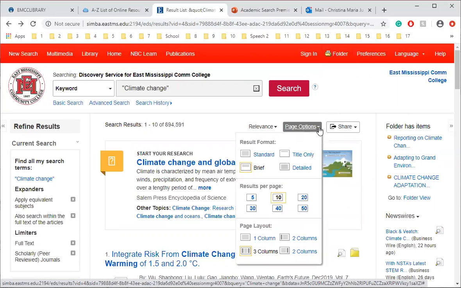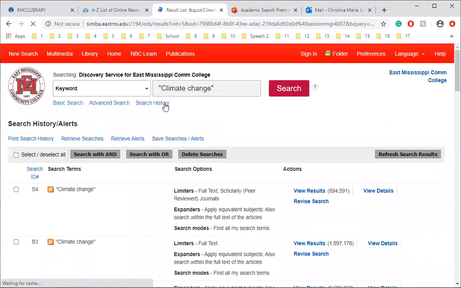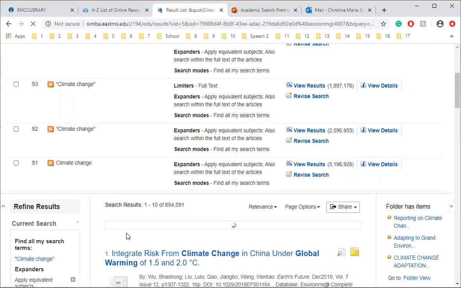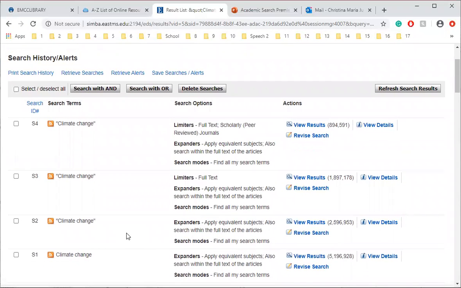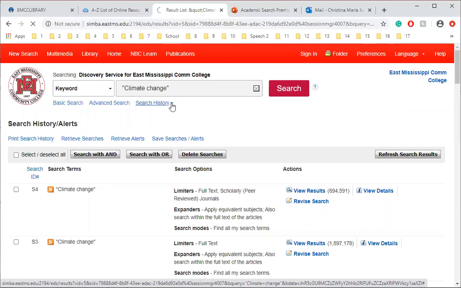All right, then the last generic function I want to show you is that search history button. So if at any time you get stuck and you realize, I want to go back to a search that I did a couple of searches ago, you can click on search history and it's going to show you all of the searches that you have done since you opened the discovery system. If you want, you can also click 2 of the searches and combine them, expand them out more, or delete the searches, and it will return results for you. So those are the generic functions within the EBSCO Discovery Service.